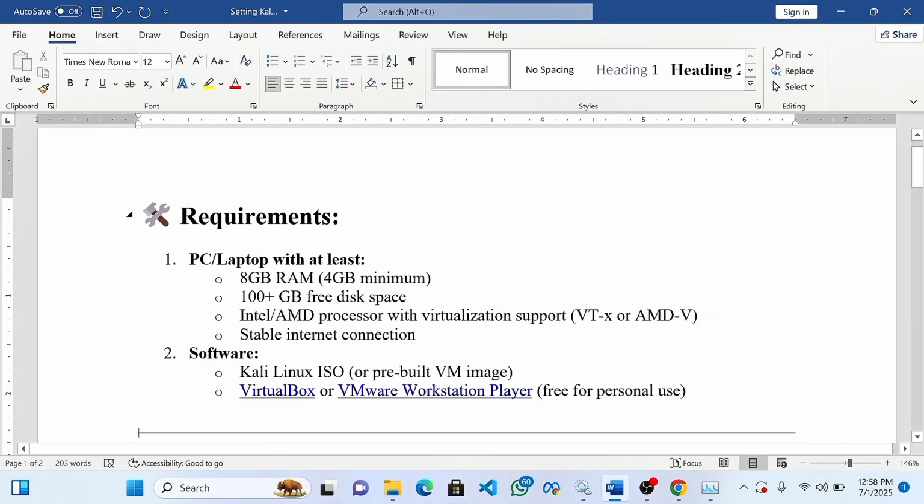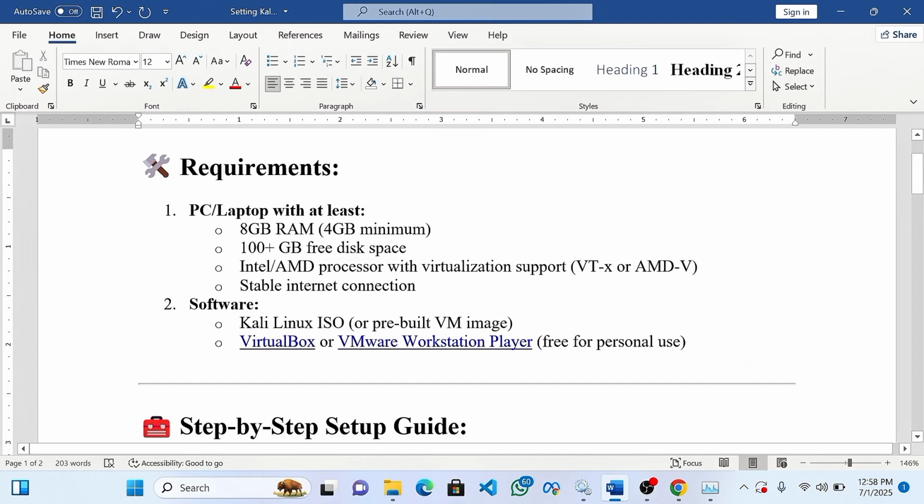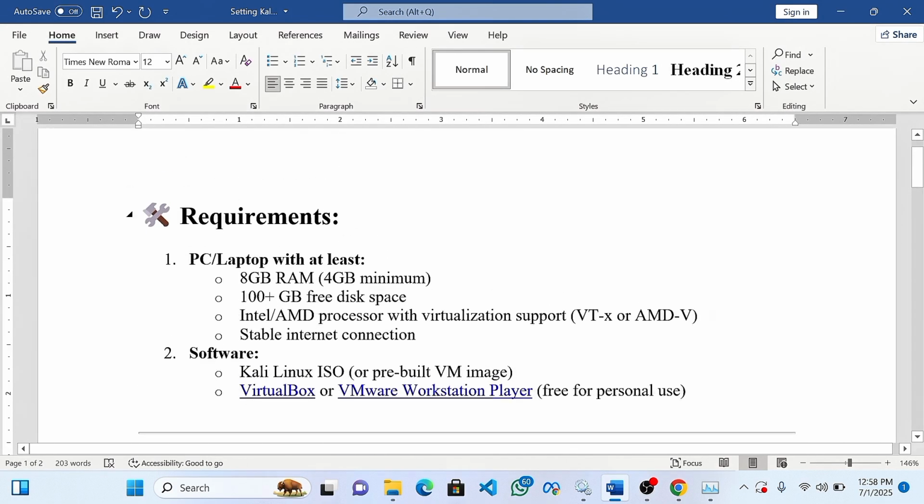Welcome to our first tutorial in our training series, Foundation of Cybersecurity. So today we are going to go through how we can install the environment and get ready for other trainings.